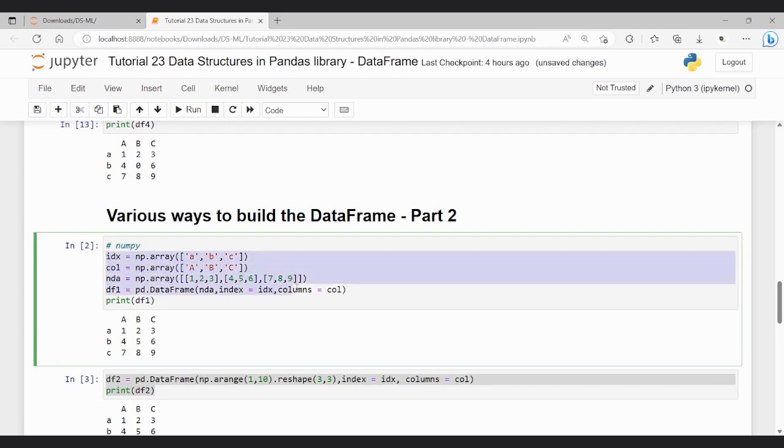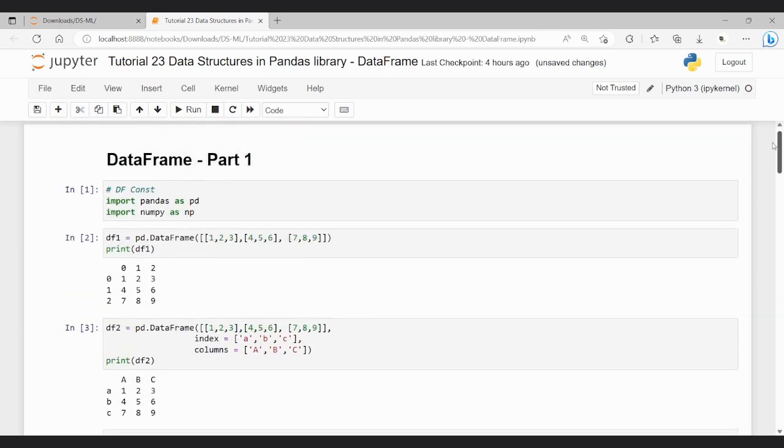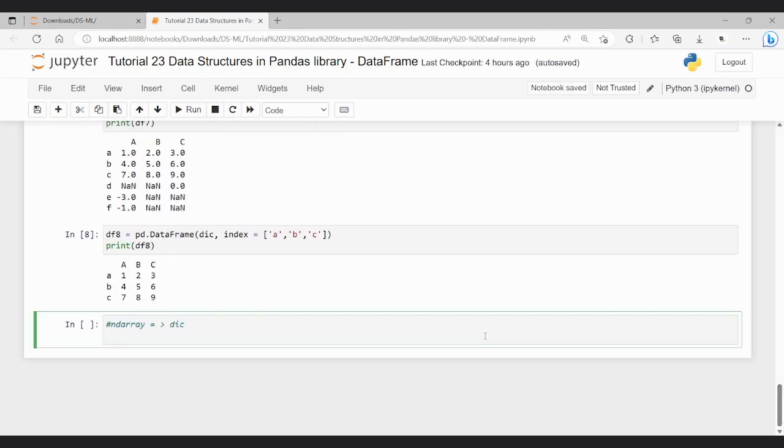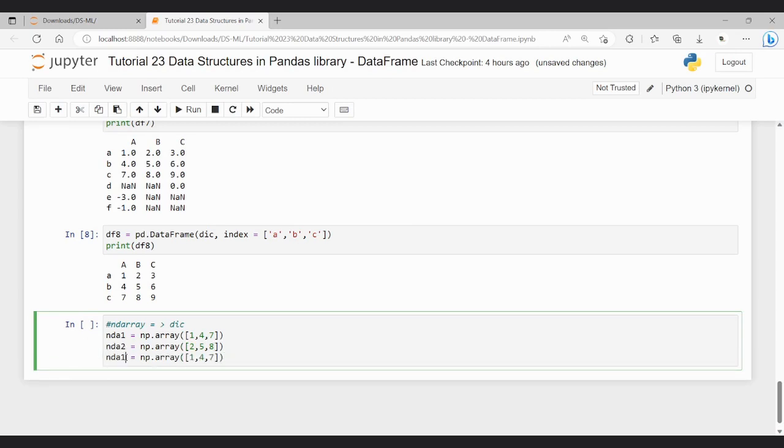Let me make use of this. Here we go. First of all, NDA, the first ndarray. Let me give 1, 4, 7 as the values, and here the second, 2, 5, 8, and the last one, the third ndarray, let me give different values: 3, 6, 9.